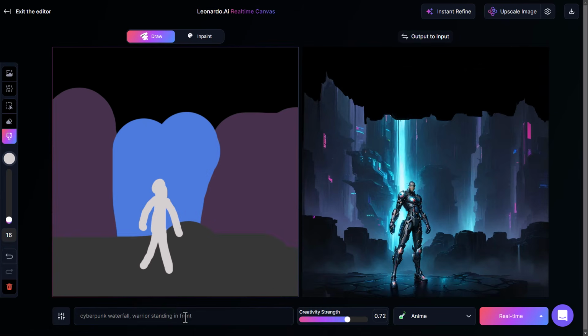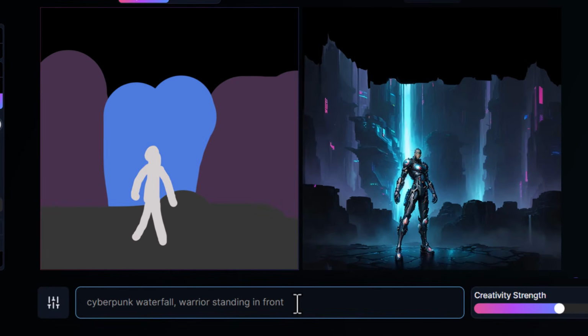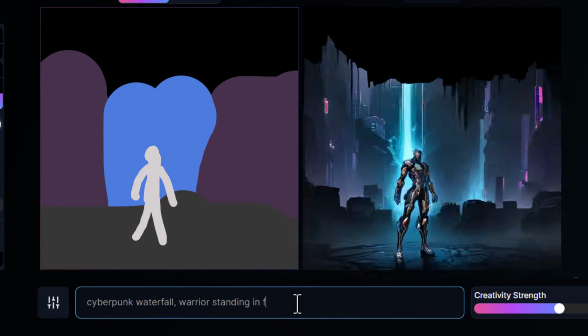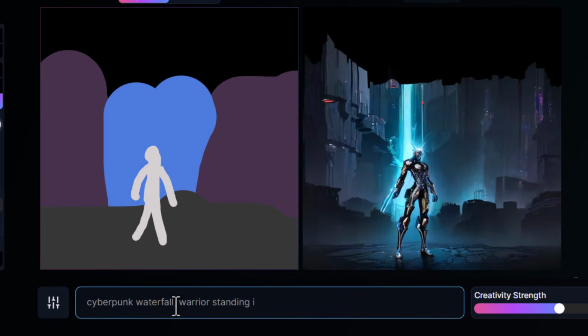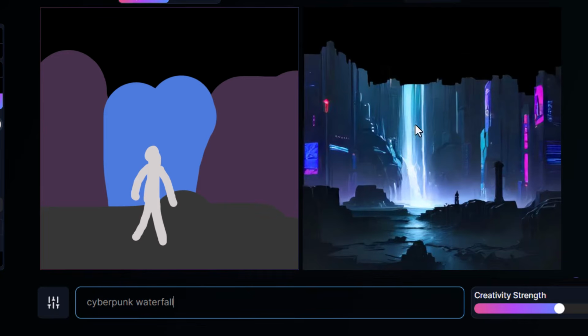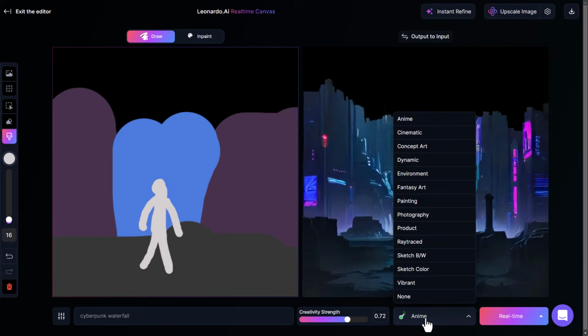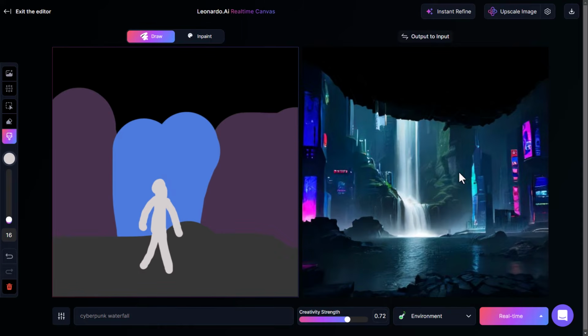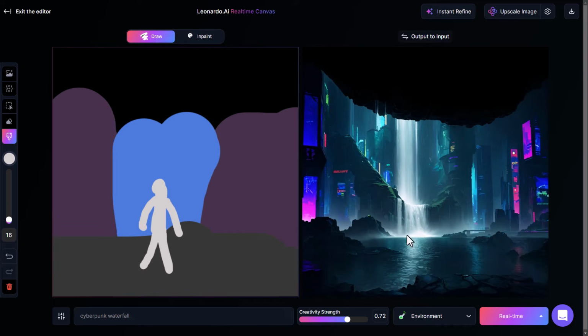And as I change the prompt, even if I start deleting letters, it starts to change that image. I change it to Cyberpunk Waterfall, and we get this. So we've gone from anime, and we can go to environment, and it changes it a bit again. We can hit instant refine and see that it looks much crisper.